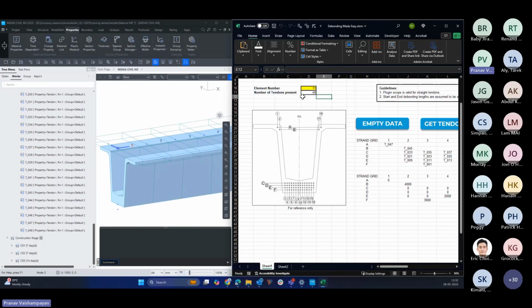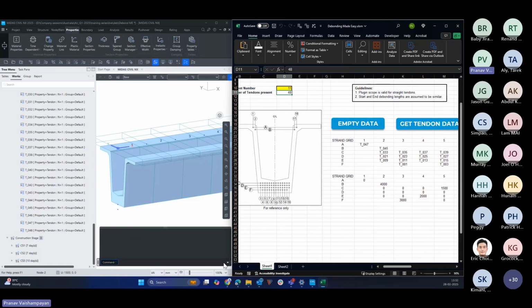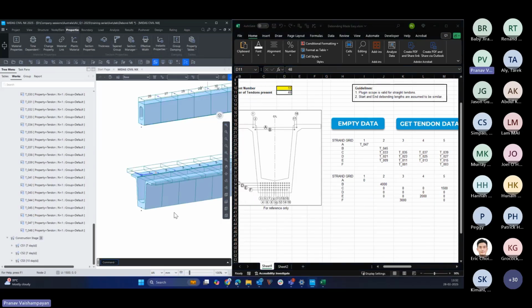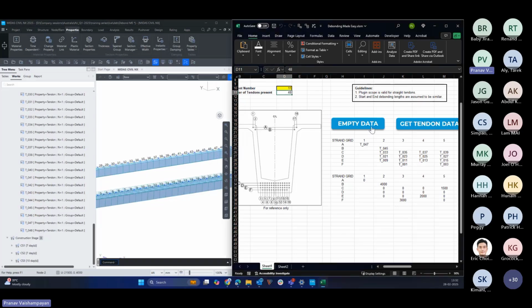It will also tell me the number of tendons present in that particular section. So 48 tendons are present in this element 11 section. I hope everyone has got an idea how the Tendon Debonding Made Easy plugin works. Now please try it on your own. Choose some element number for the top sections. Let's say element 40.